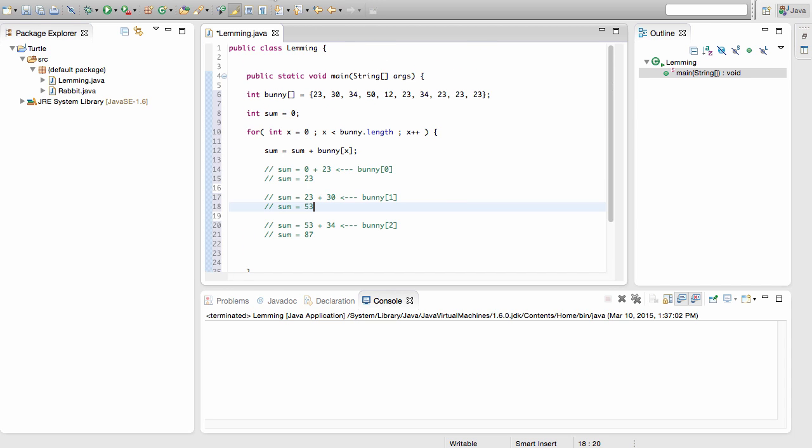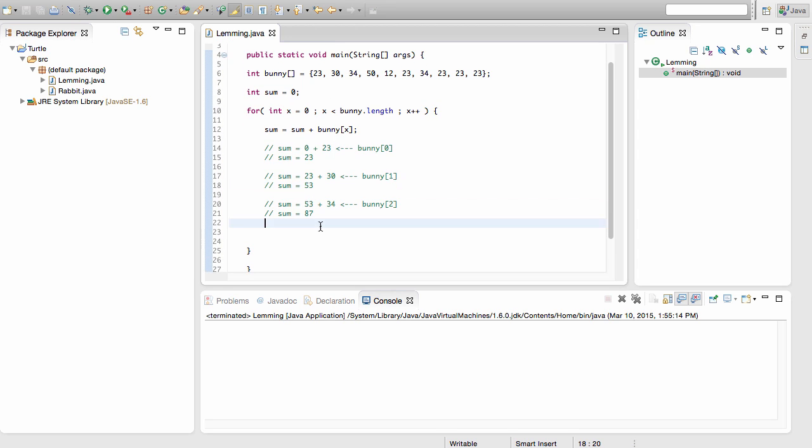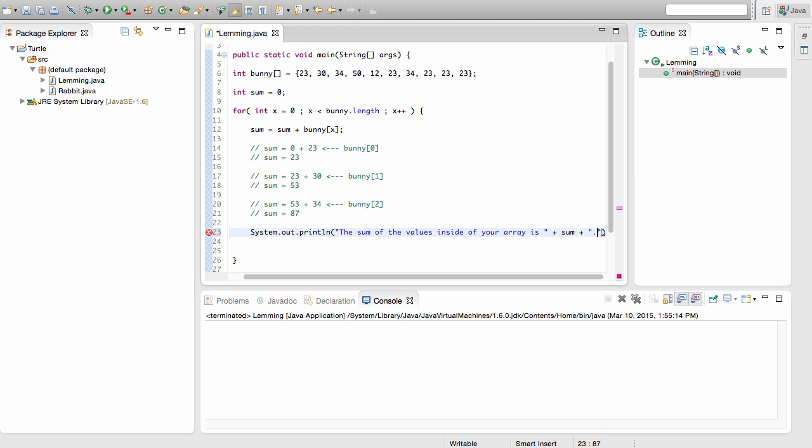And if I were to go ahead and run this, we'll see what the sum of all the values inside of our array is going to be. It's not showing up on my screen because I have not requested it to be printed out. That is a criminal thing for me to do, and everybody who is watching this is probably crying. So I can go ahead and write, the sum of the values inside of your array is. Sum. Plus, I put a period at the end to make it look nice.